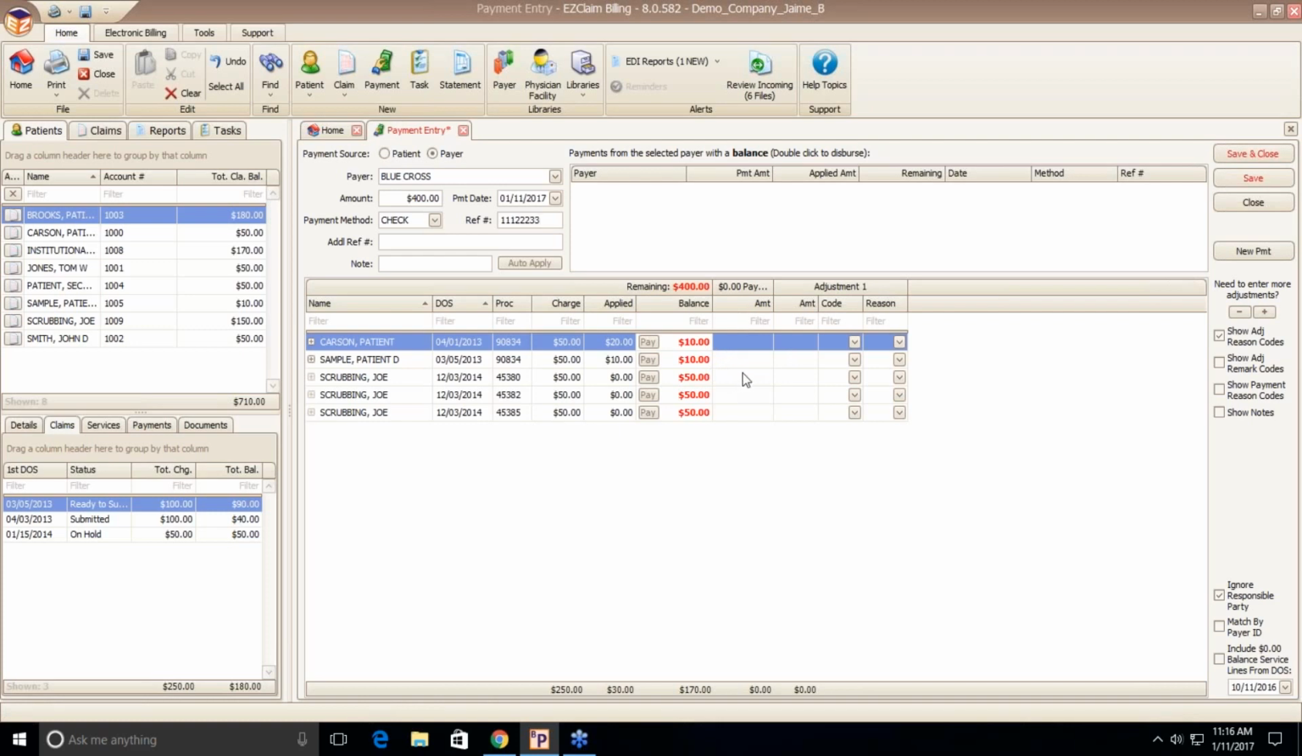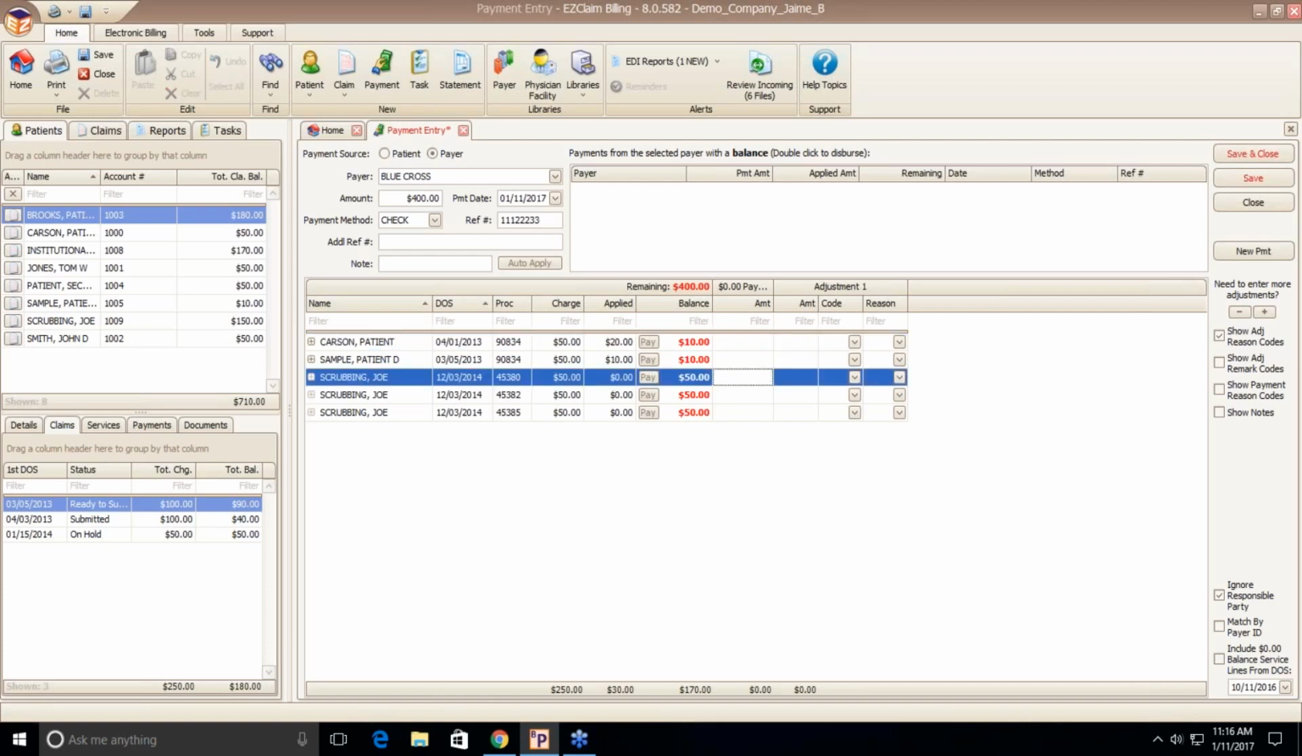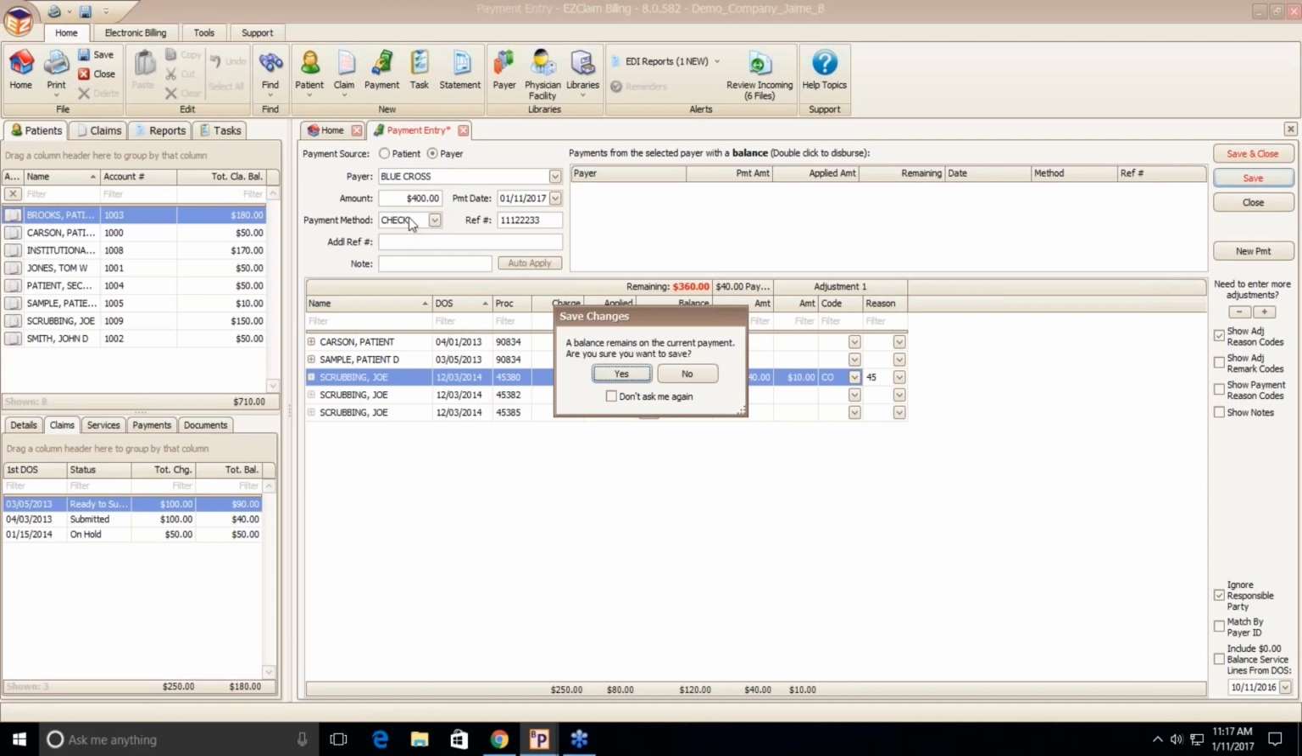and so to apply, we can simply come down here and enter in how much we want each amount to be applied to. We can enter in any adjustments at this point too under our adjustment column here. So our EOB that we're referring to had a $10 adjustment. Enter in our reason codes. As you can see, we've brought this claim balance down to 0. We've applied $40 of a $400 check with $360 remaining. And once we've applied all that we want to apply, we can hit save. And the program will even remember that we have a remaining balance here to continue to disperse.